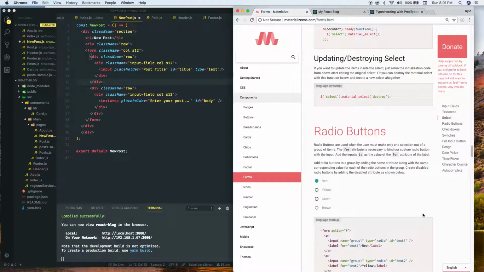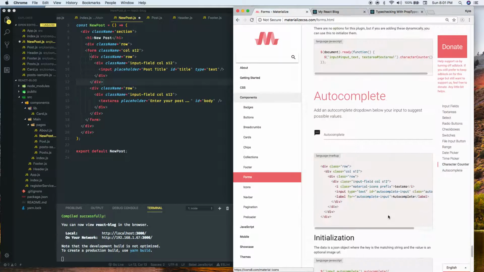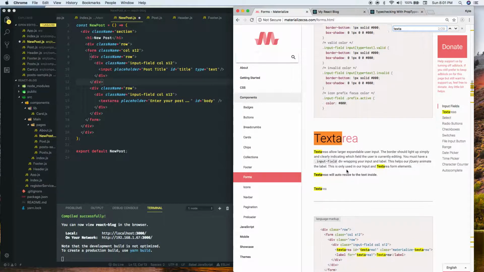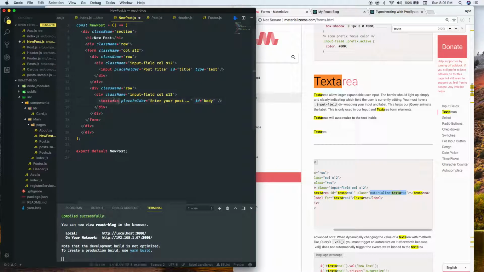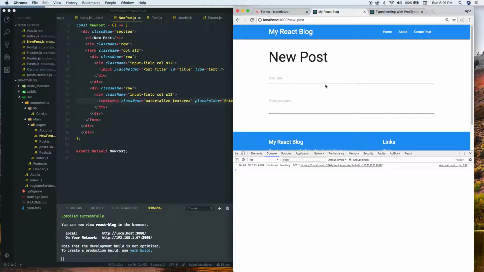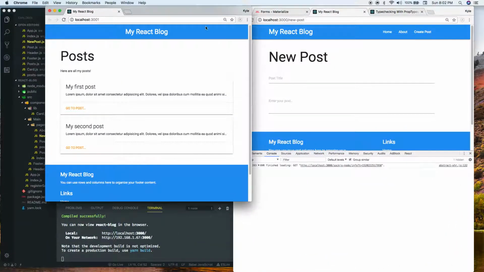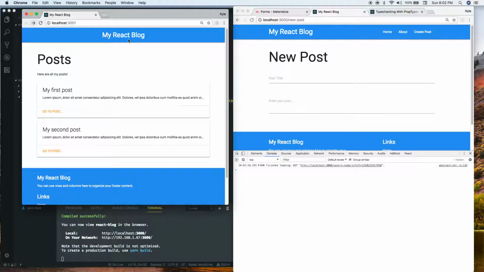I believe it's in here. Where's that? Text area. Yeah, you have to get the class materialize text area. Not sure why they didn't just style the text area tag, but whatever. Okay, so now we have a decent looking form. Let's take a look at what it should be looking like to get a good comparison. Okay, now that's edit post.